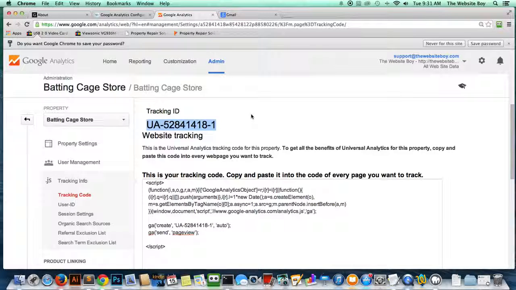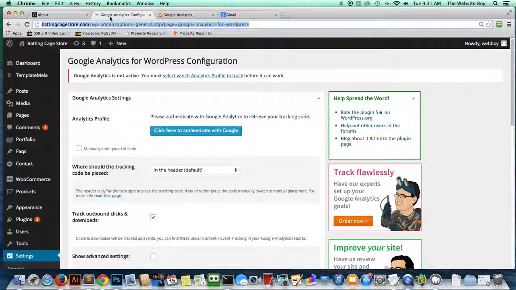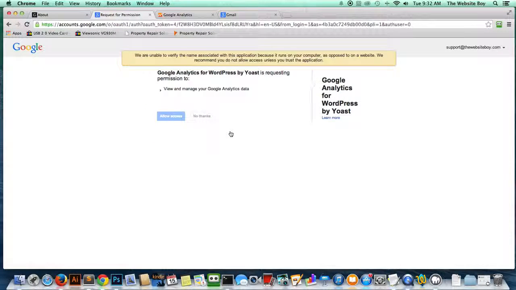But I'm going to show you something. If you go back to the plugin and you click here to authenticate with Google, you're going to allow access to it.